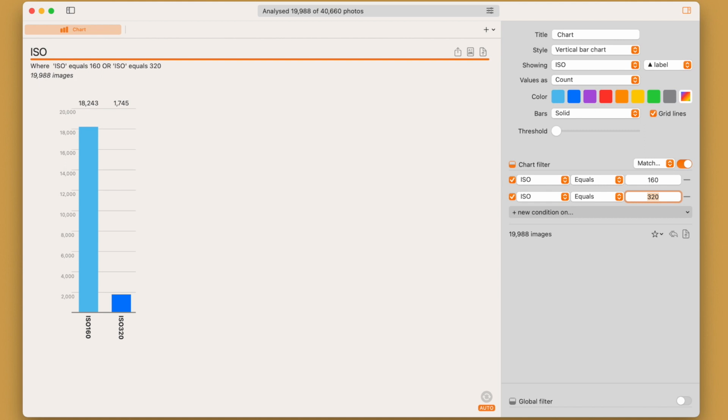Just to explain again in detail, when you're in this matching mode any, it means that for a photo to be included in the analysis, it has to have either an ISO of 160 or an ISO of 320, and then it will come in. And something I forgot to mention earlier on, you can see this up here. PhotoStatistica has written out the query of what it is showing. So you can see it says ISO equals 160 or ISO equals 320.